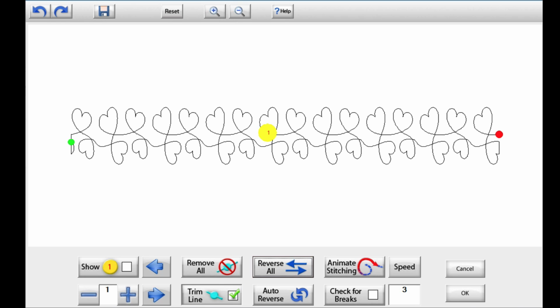You'd use Reverse All on a pattern before removing all of the trim lines when you want every segment of a pattern stitched in the opposite direction in order to join the pattern so it will stitch out as one continuous line. Let's simulate the stitching path on the tablet to be sure it is going to stitch in the sequence we want. The Check for Breaks button has a green checkbox on it, so when we animate the stitching, it will show us if there is a break in the pattern.